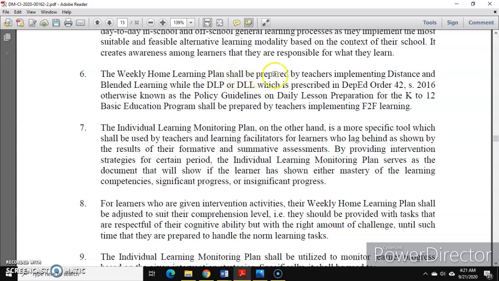So the weekly home learning plan shall be prepared by teachers implementing distance and blended learning, while the DLP or DLL, which is prescribed in Department Order 42 Series 2016, otherwise known as the Policy Guidelines on Daily Lesson Preparation for the K-12 Basic Education Program, shall be prepared by teachers implementing F2F or face-to-face learning.